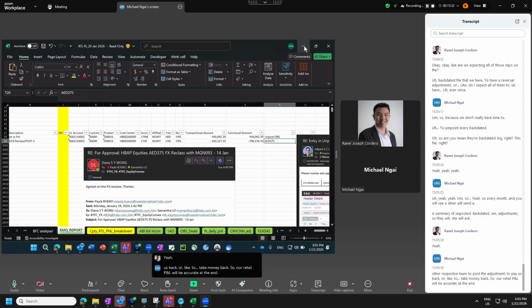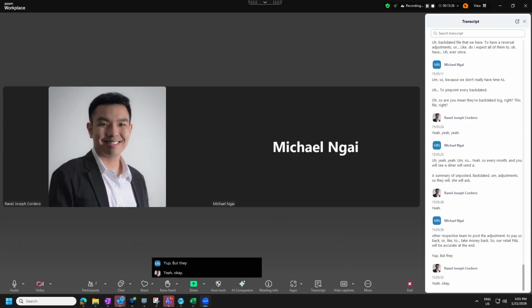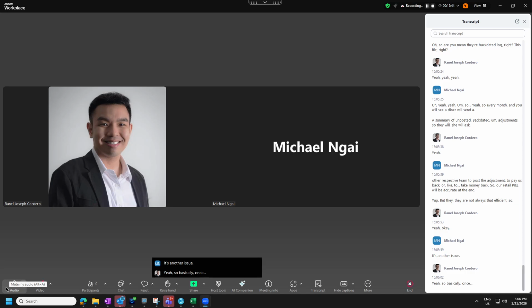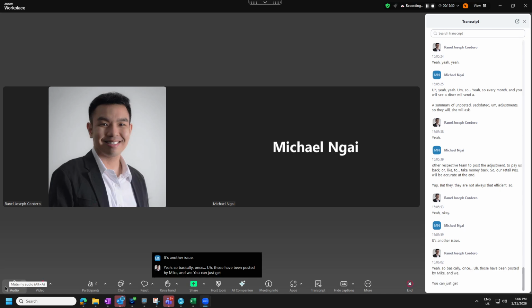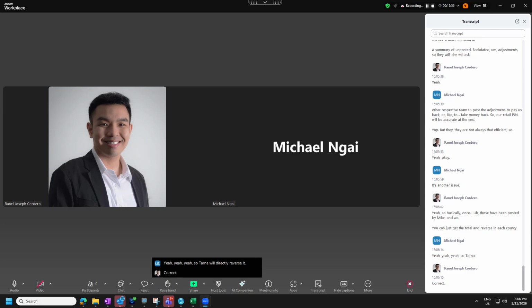But they are not always that efficient, so it's another issue. Basically, once those have been posted by month, we can just get the total and reverse in HQD. Yes, Darna will directly reverse it.